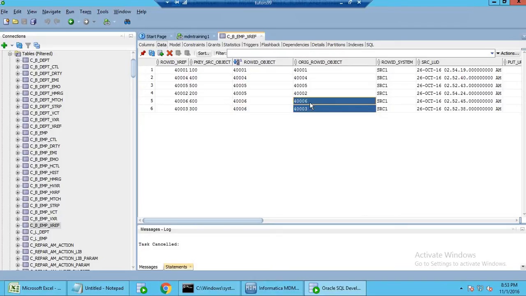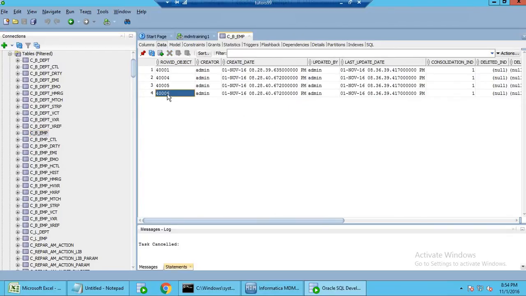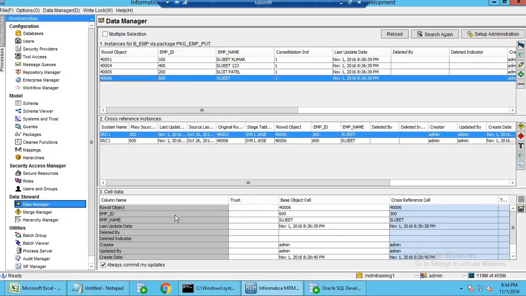Once you give the unmerge instruction to MDM, from here it will find that these two were the merged records. So now it will unmerge those two records, and you will see that row ID object 4003 something is also available here. So let's try to unmerge the record, and let's see whether this record is available in the base object or not after unmerging it. So how to unmerge?